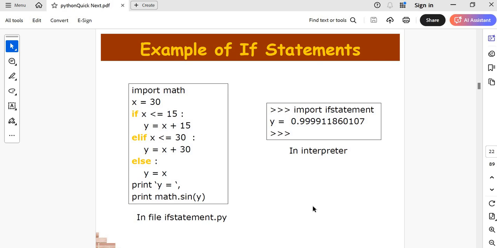So now we are talking about the explanation of the if statement. Today we will discuss the actual example of a Python if-elif-else statement used in a script named if_statement.py, that is your file name, along with the output observed when this script is imported in the Python interpreter. So let's break it down into the code section.